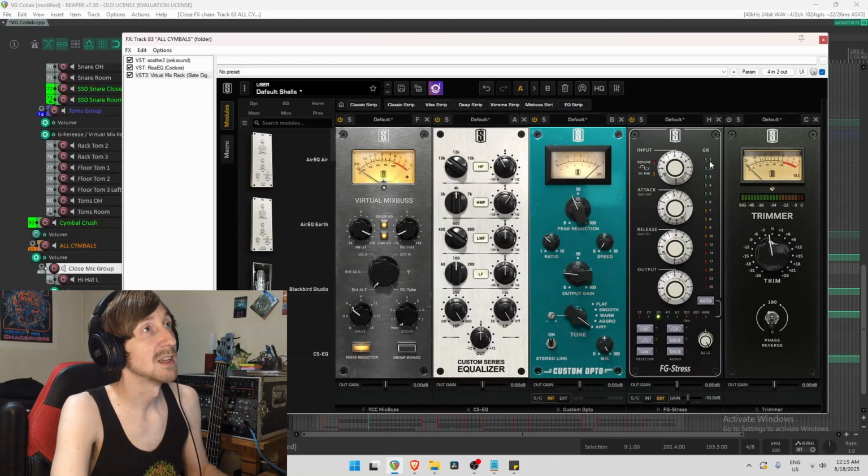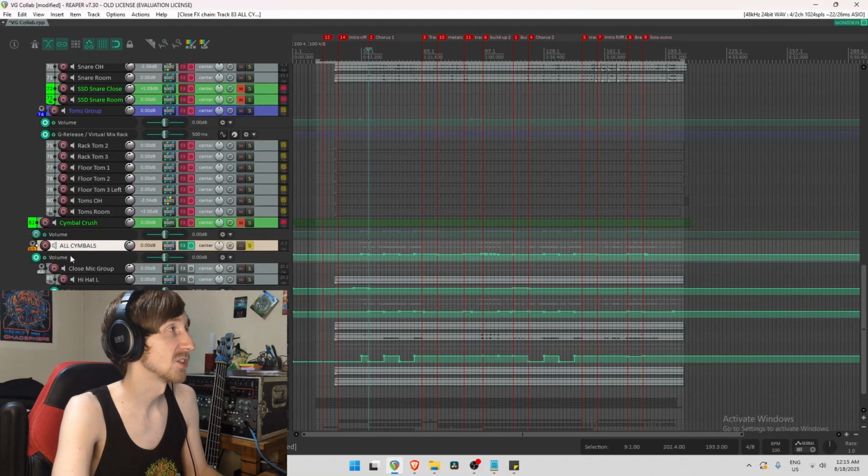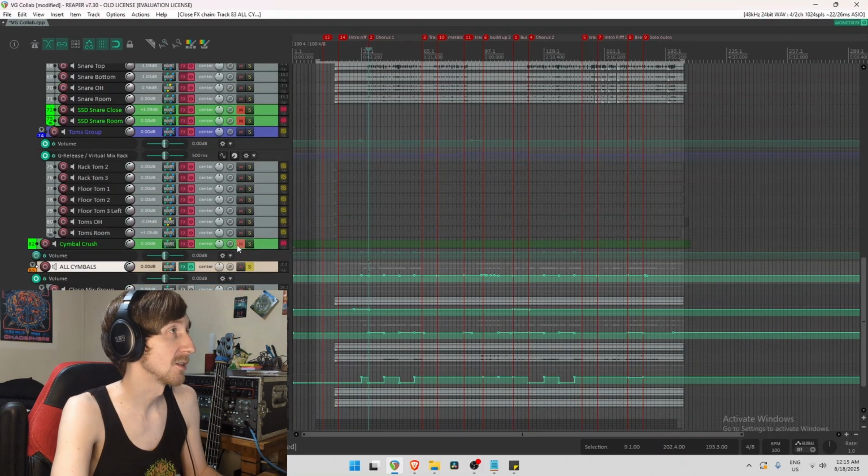You can see it's just barely doing some reduction whenever the snare hits. You're not hearing the snare because it's just on a sidechain channel, but, right, it's very subtle. And then we have a trim just bringing the cymbals down a little bit. So that's all of the cymbals, and then we have this send here.